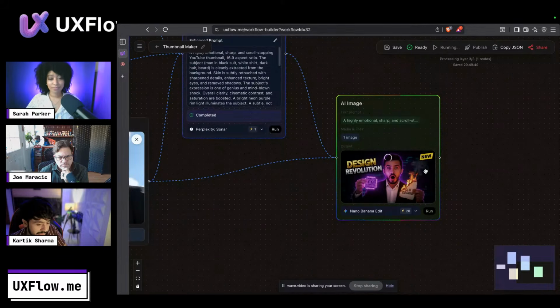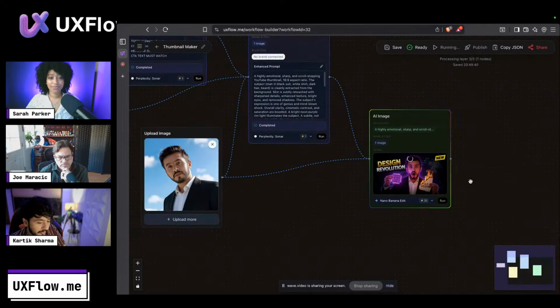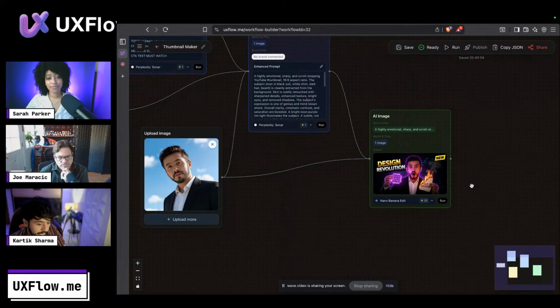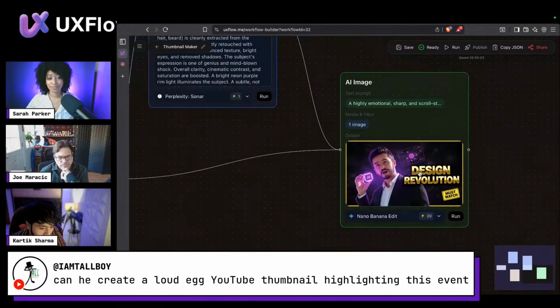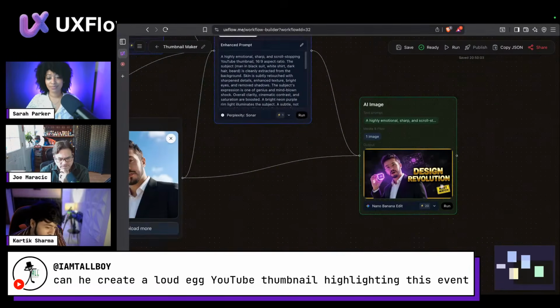It does take some time for the image to come back from the server, because we are sending the request to Nano Banana, and then Nano Banana is sending the image back to us. So it takes some time. I don't know why it created my mouth as black, but yeah, that's how it is with AI. You've got to work with it.